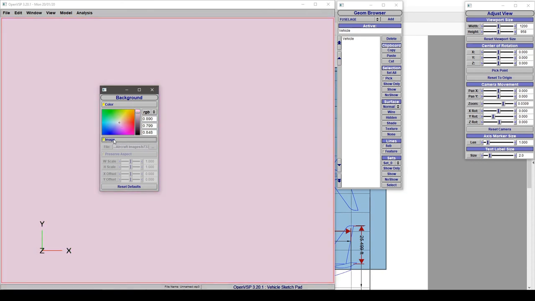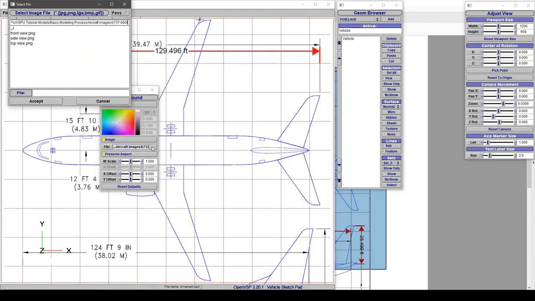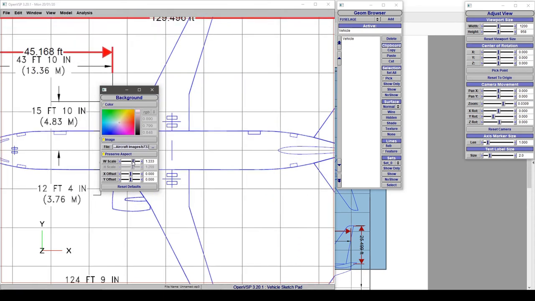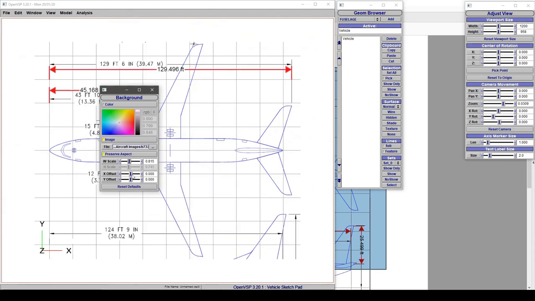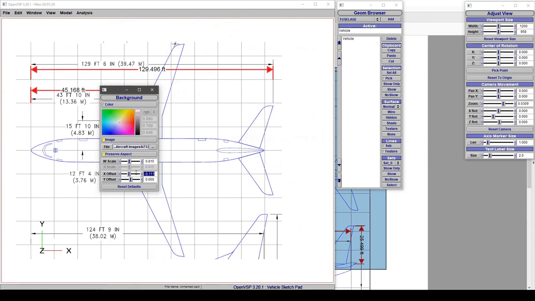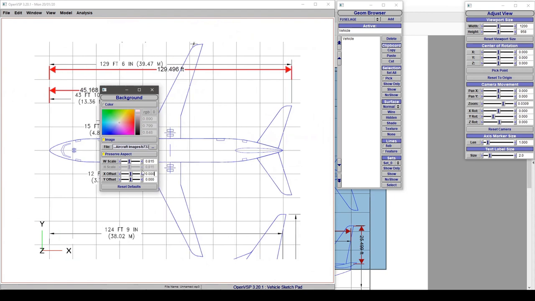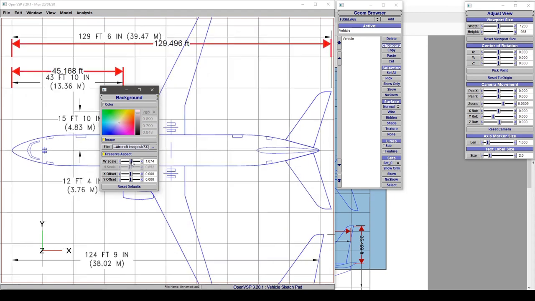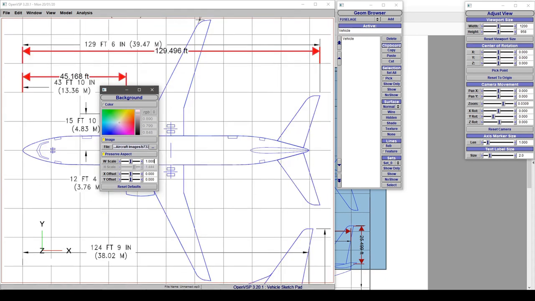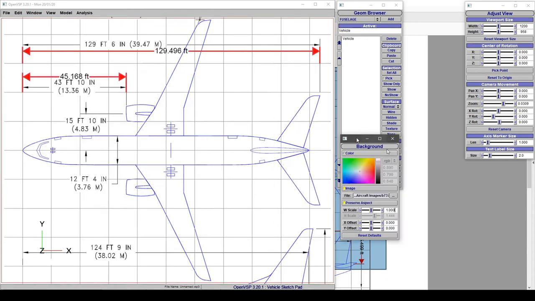In our case, we want to choose an image, though, and you click these dots to open your files, top view, and we've got it loaded in. Now note that you can change the scale or the offset values here and position this image in the background however you like. So if there's a region of the aircraft that you want to zoom in on, you can just change this scale and you're off. For right now, let's just leave that at 1.